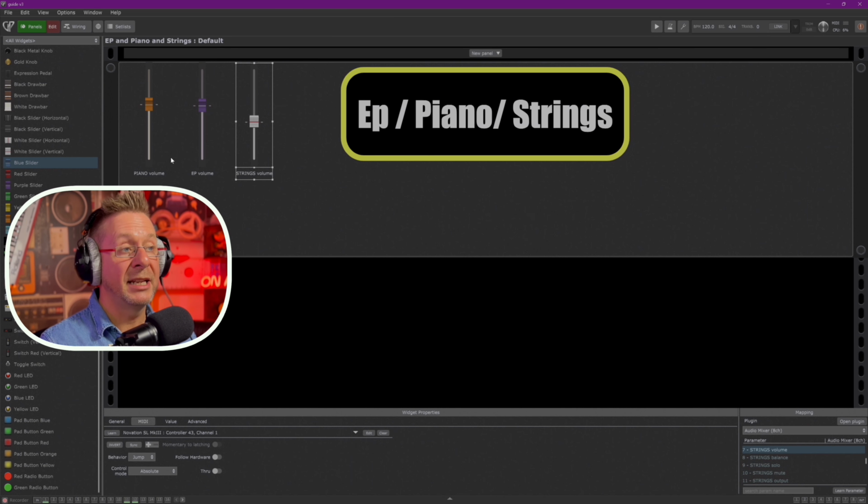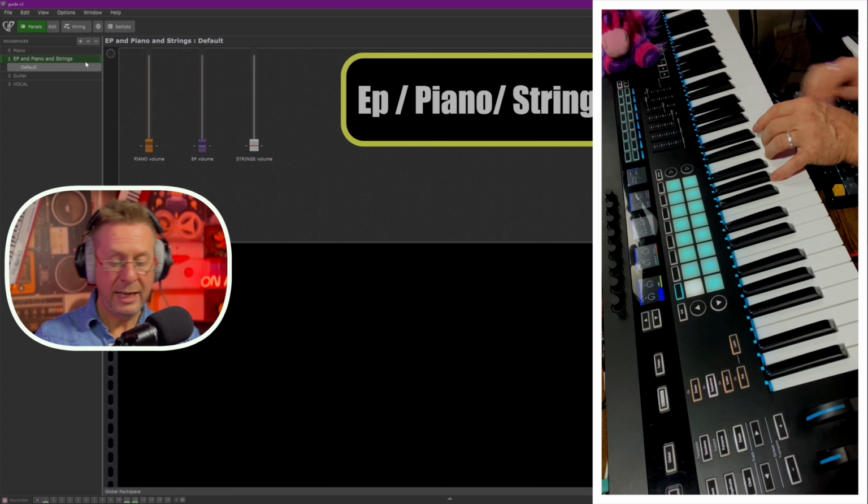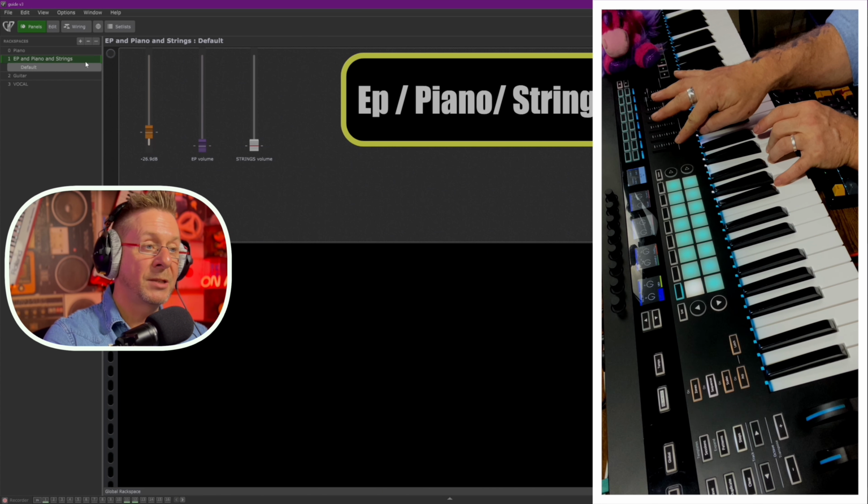Now everything is set. If we actually now head out of the Edit button and just use our standard panels view, you can see all of our editing tools disappear, and we're now in kind of play mode. And in that short time, we can already control aspects of our Rackspace.